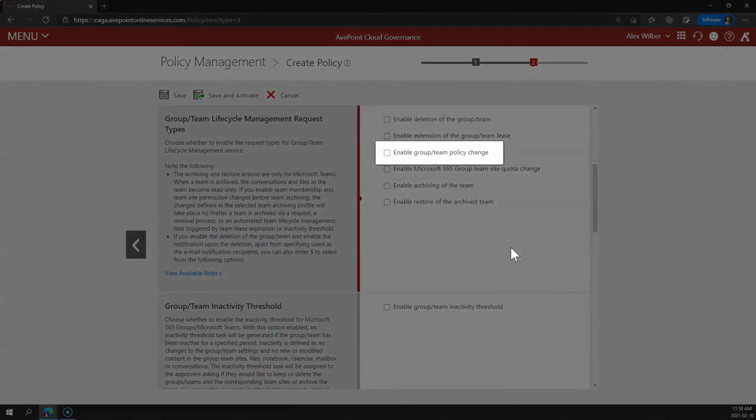Then we have the group or team policy change. When enabled, it allows the site users to change the policy associated with the team or group.